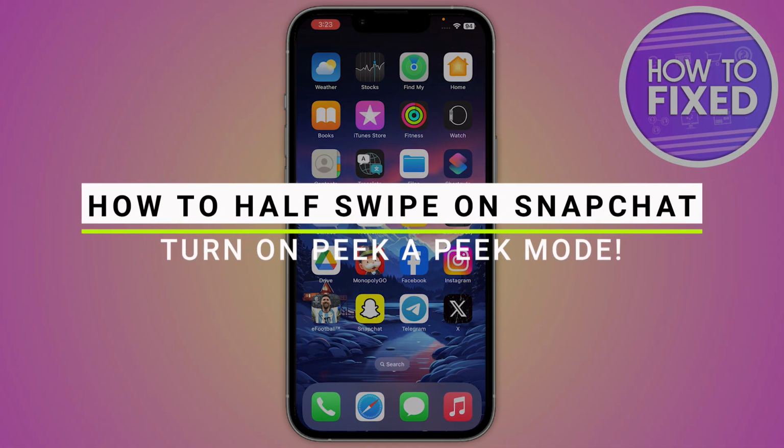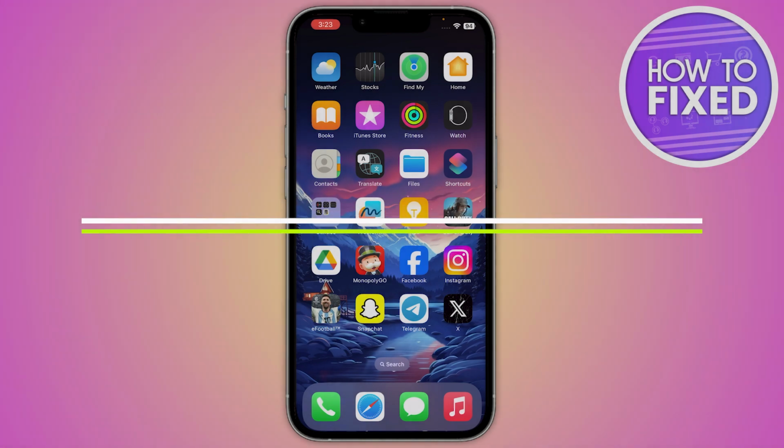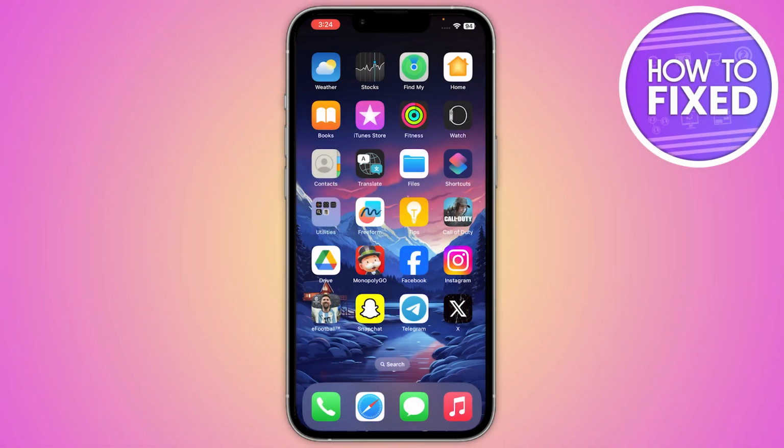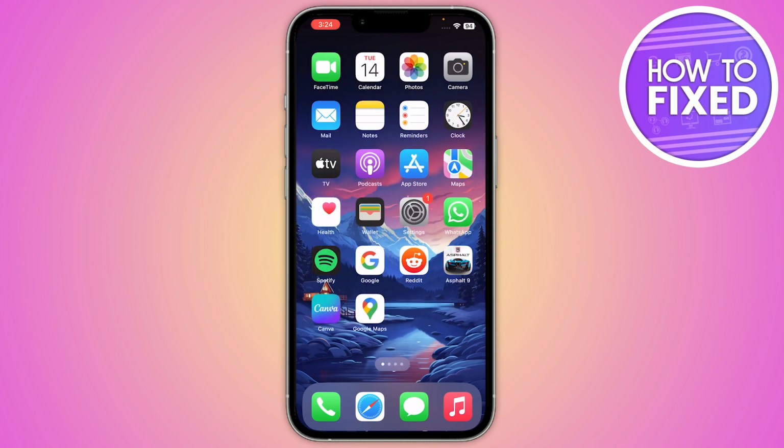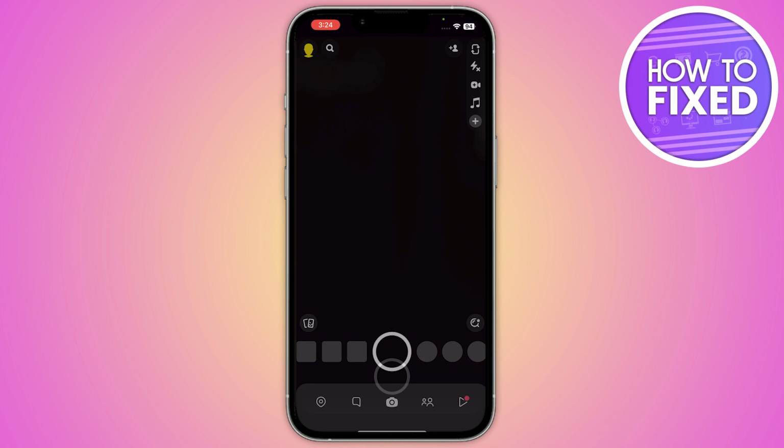Hey guys, in this quick tutorial I'm going to show you how you can turn on your peek mode in your Snapchat. The steps are really easy and simple. So now let's get started. First of all, you have to open up your Snapchat application.